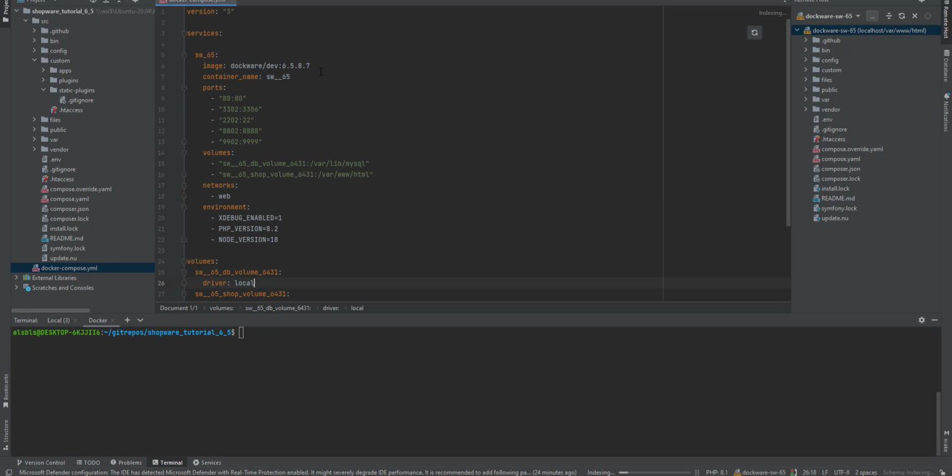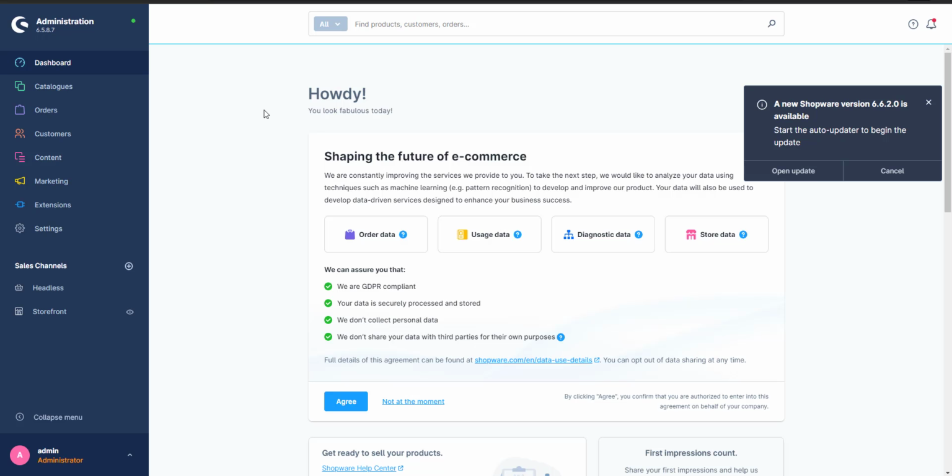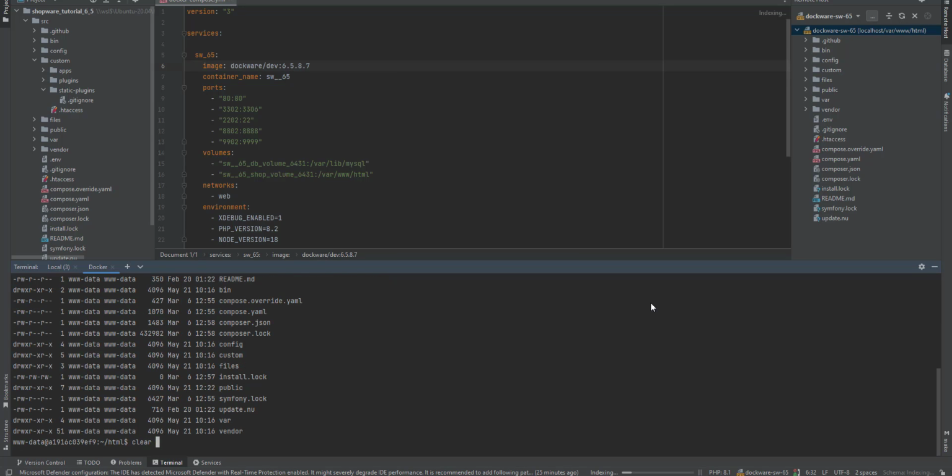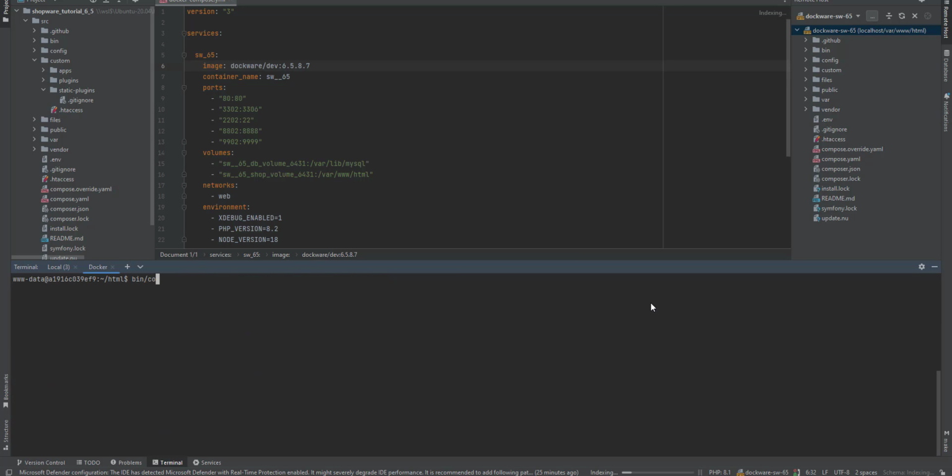image with Dockware here, and I have already that shop here locally. So let us create our plugin. First of all, I'm gonna go inside the container. So that's bin console, just this console.